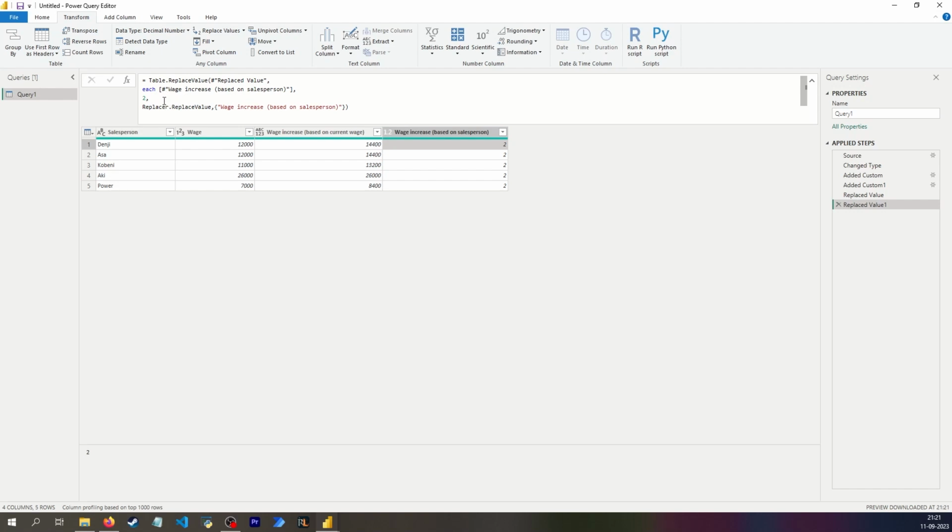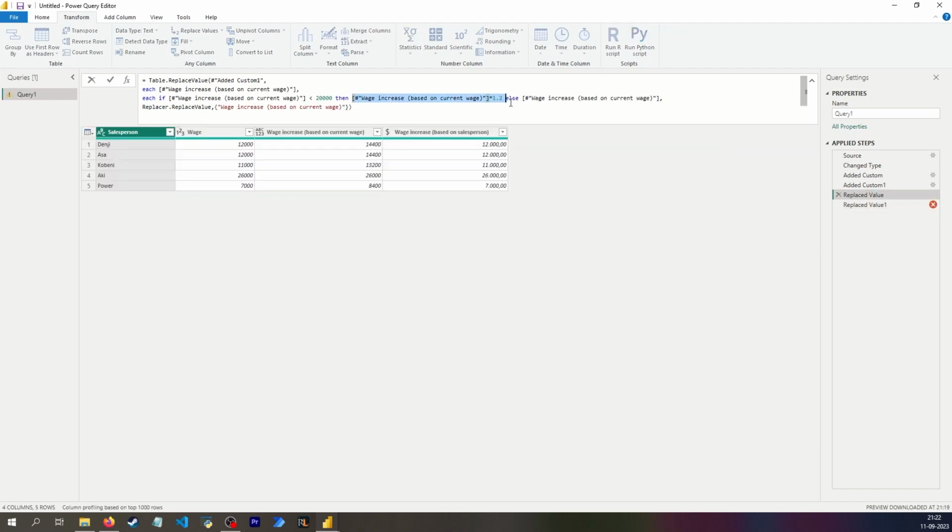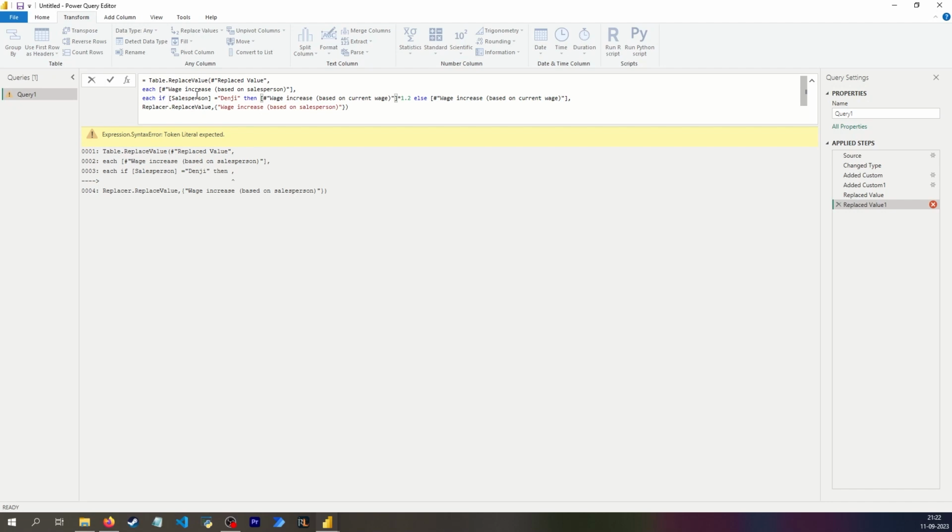So again, I haven't added my condition, which means I'm simply saying take the current value in my current row in this column and replace that by 2. So again, that's not exactly what I want. I want to say that each, if the value of the current row in the salesperson column is equal to Denji, then I want to give him a raise. And then because I'm lazy, I'm just going to take that from there. For each row, I want to say if the salesperson column for that row is equal to Denji, then give him a raise. Otherwise, I want the same thing.